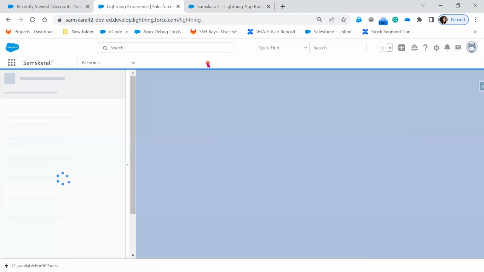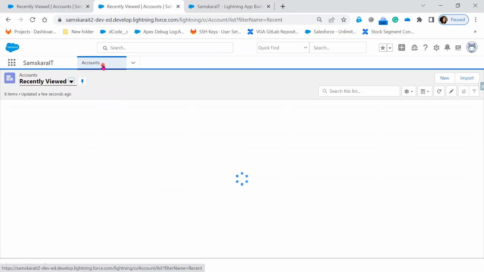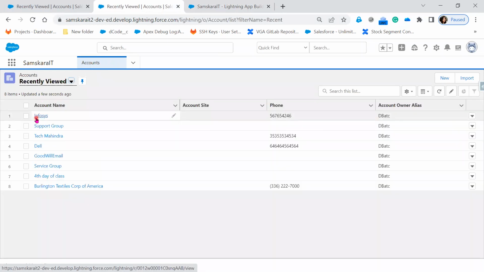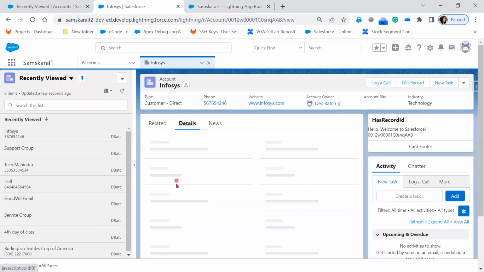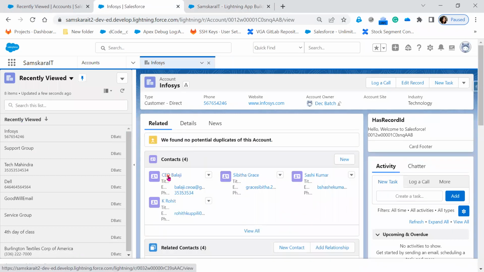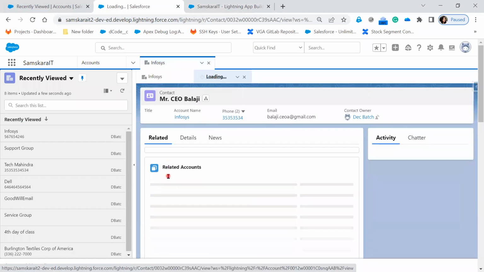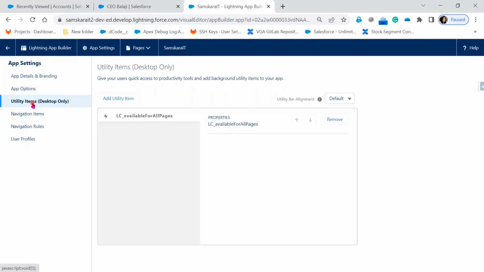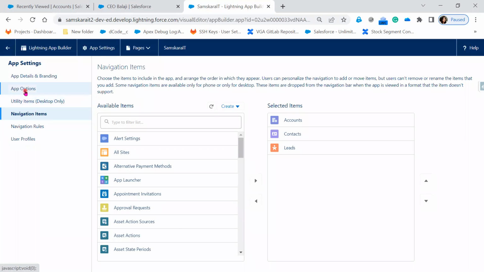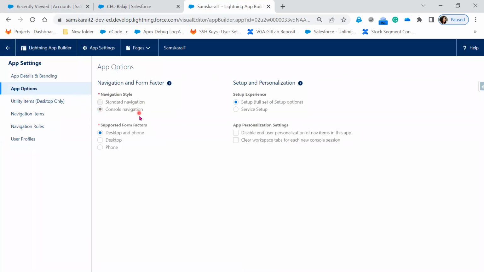Close this. Details, related, CEO. Still it is opening. It also matters with the console navigation. This is the navigation that is applied. Okay. Any questions?